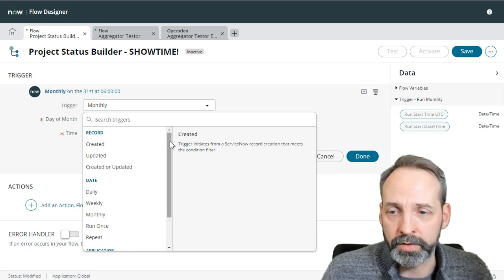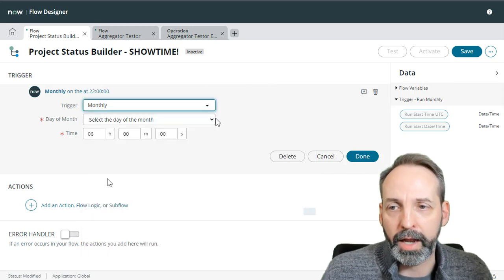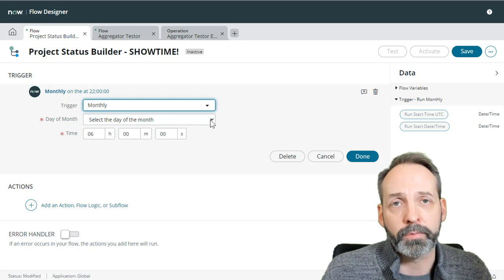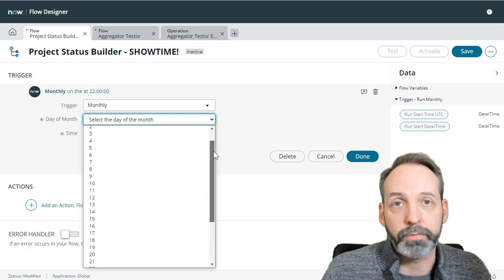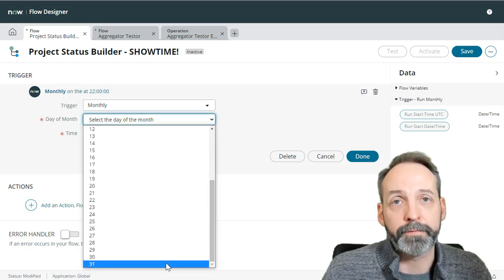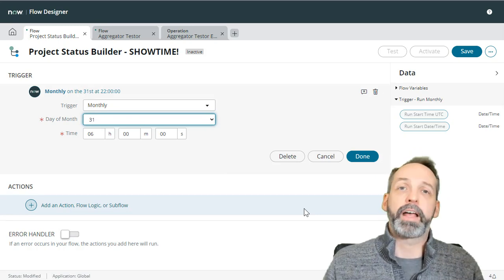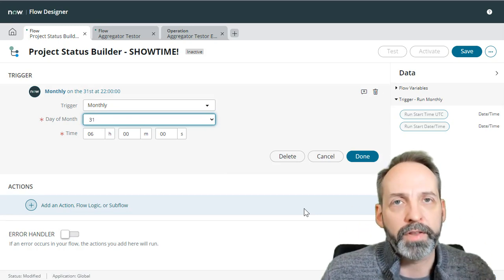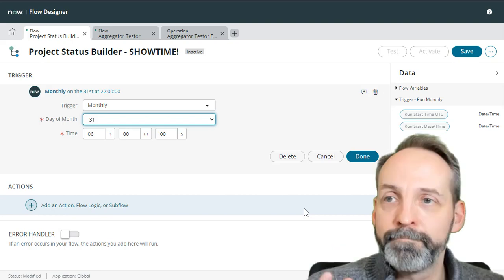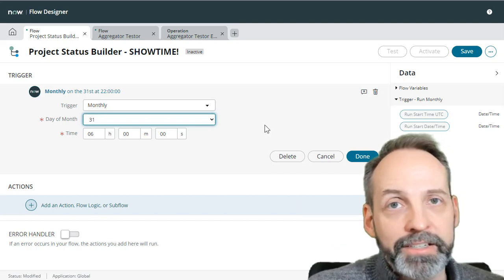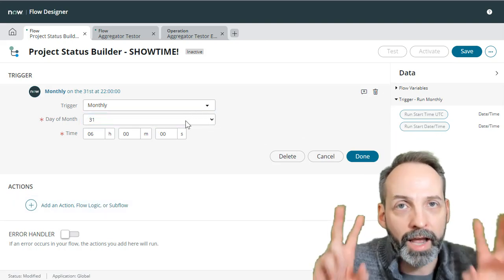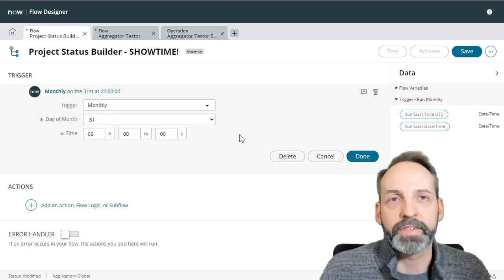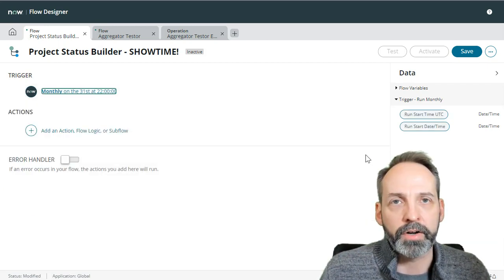So we are going to do a trigger of monthly, and we need to select the day that it runs on. And I just learned very recently that if you pick the 31st, then that acts as end of month for months that have less than 31 days. 13 years, I didn't know that until now. So we're gonna run it on the end of the month, the 31st, at 6 a.m. So let's hit done on that.